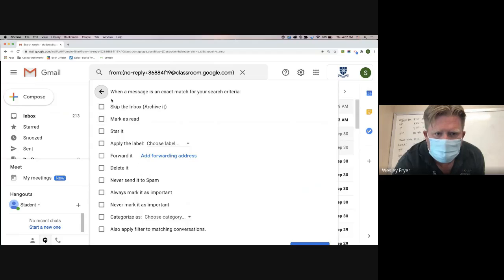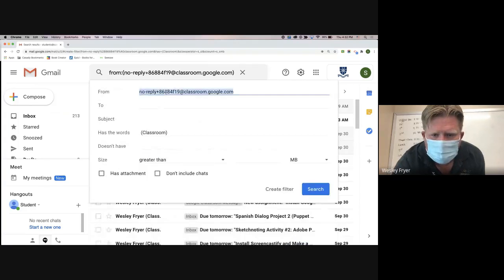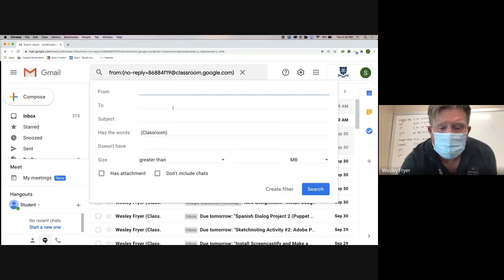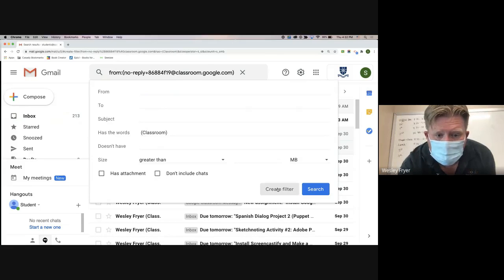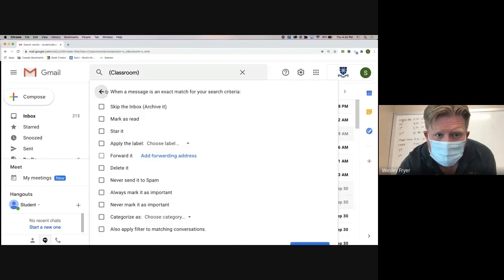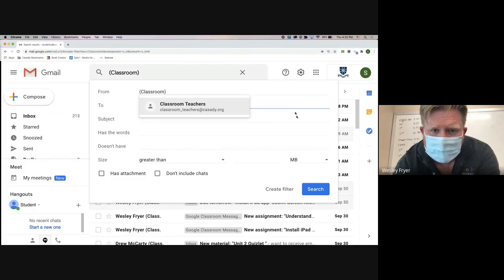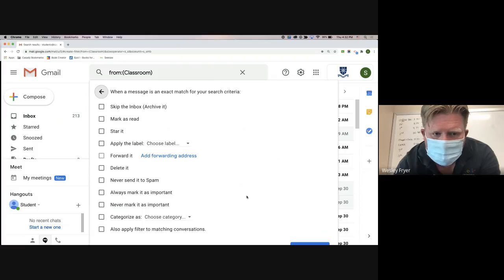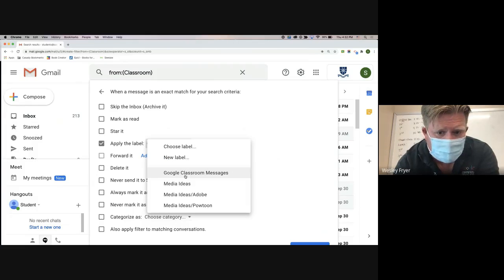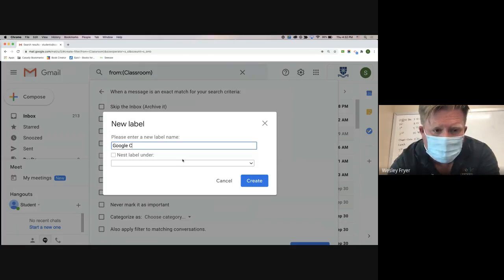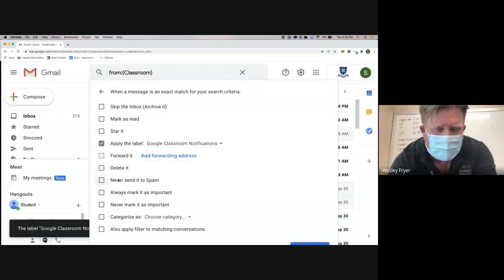You could do no-reply and Google, and the likelihood that you're going to have a non-Google Classroom email with those is slim, I think. This is where, when you're experimenting and putting things in, usually it's going to show you how many you have. But this is where I could do something like just delete it. Or I could apply a label, and I could say create a new label, Google Classroom notifications, create. And if there's anything else I want to do, you can do multiple things.